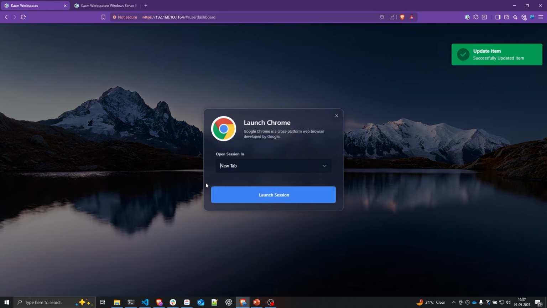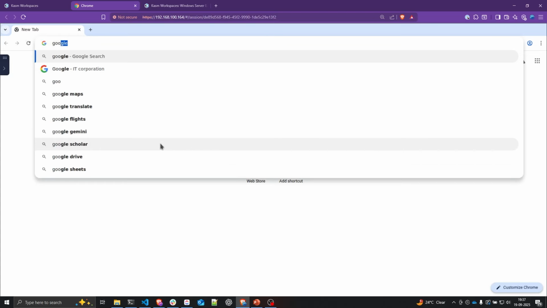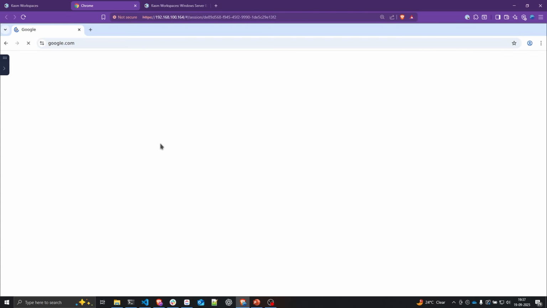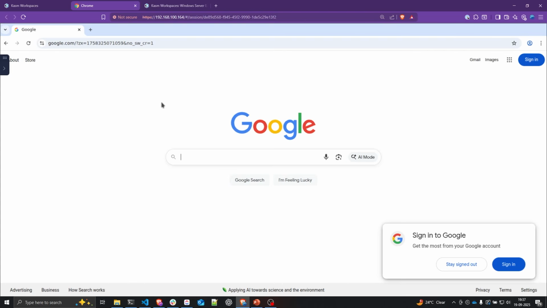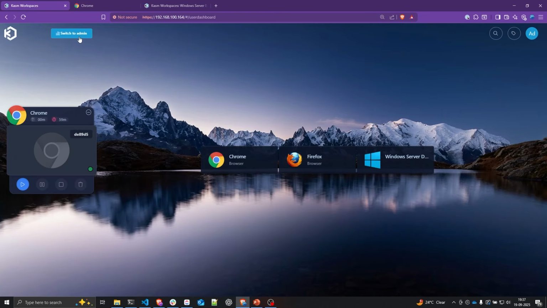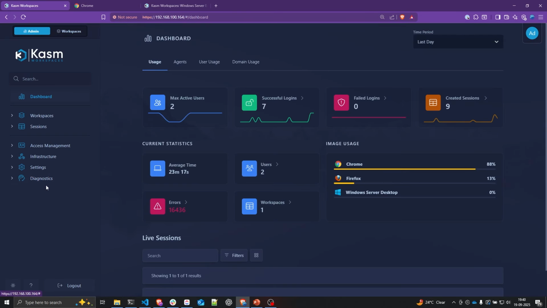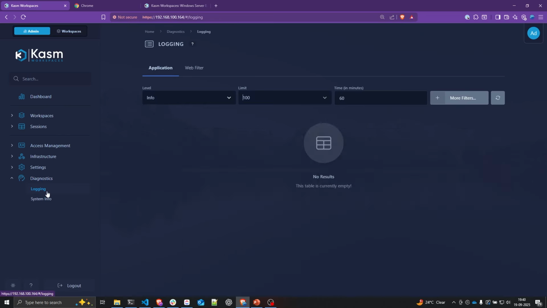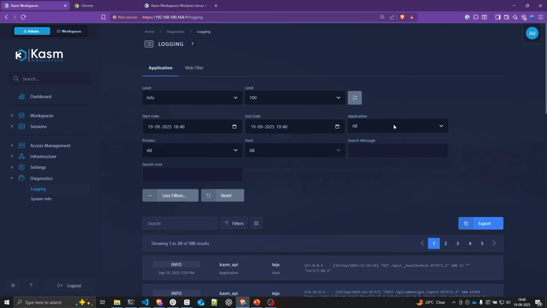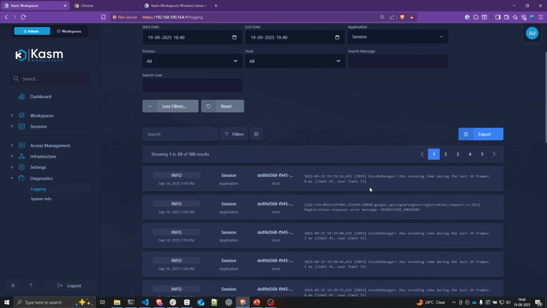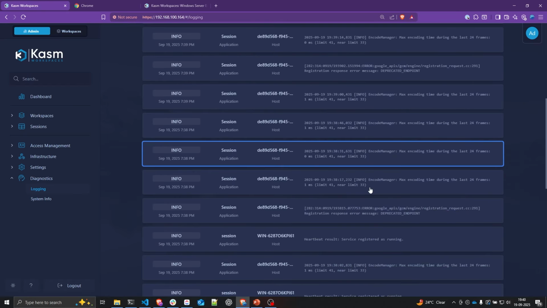For example, let's launch a Chrome session. To view the logs generated by this Chrome container, go to Diagnostics and then Logging. From there, click on More Filters and set the application filter to Session. This will display all the session container logs related to the Chrome session, making it easy to trace events and troubleshoot containers in real time.